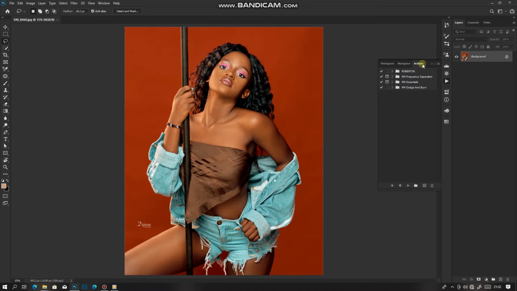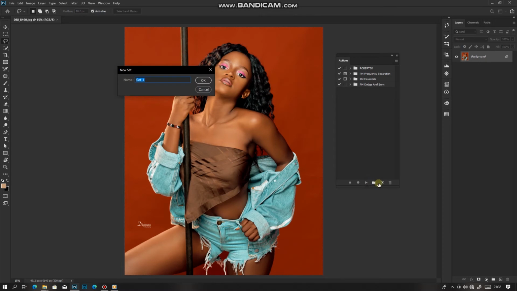A dialog box like this one will come up, and you come here at the lower end of that box and you click on this icon. It's called the new set. You create a new set, or let's name it Audrey. Under that new set I've created called Audrey, we go to this plus icon and we click it.